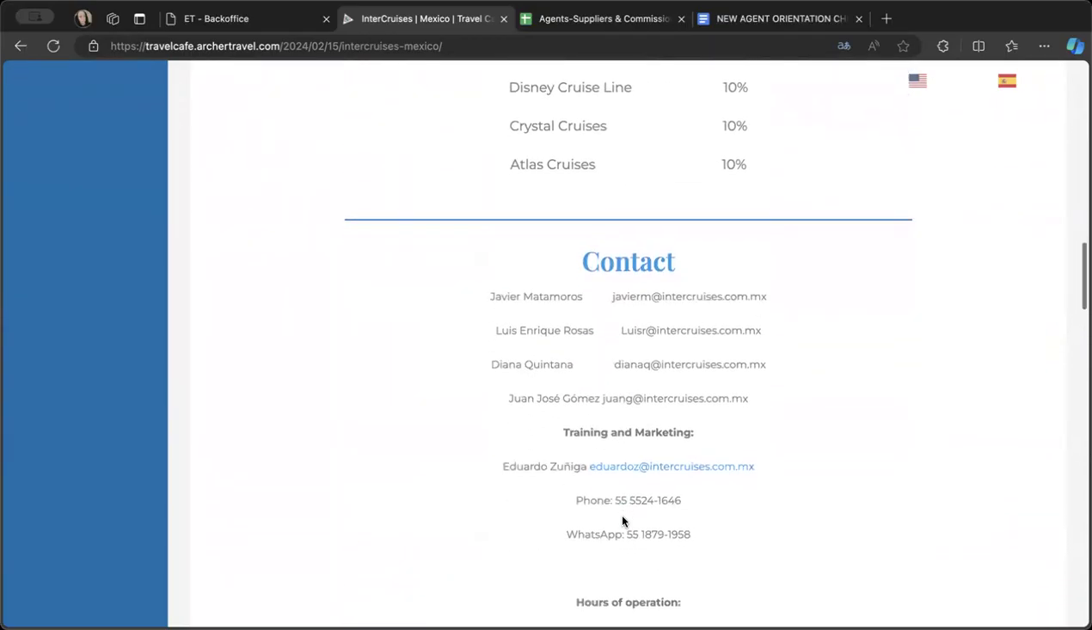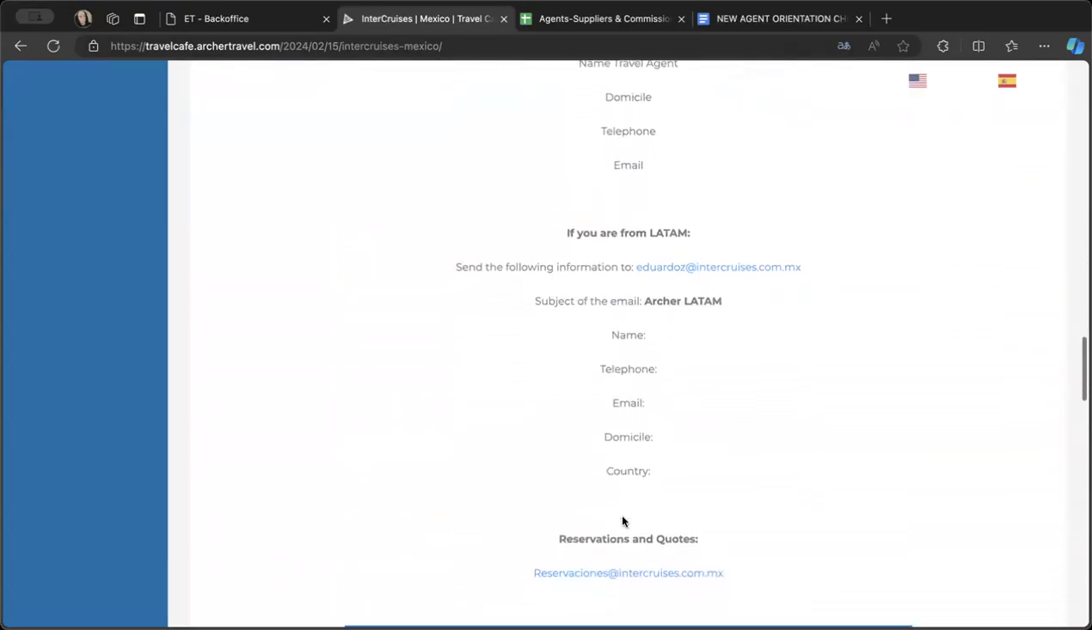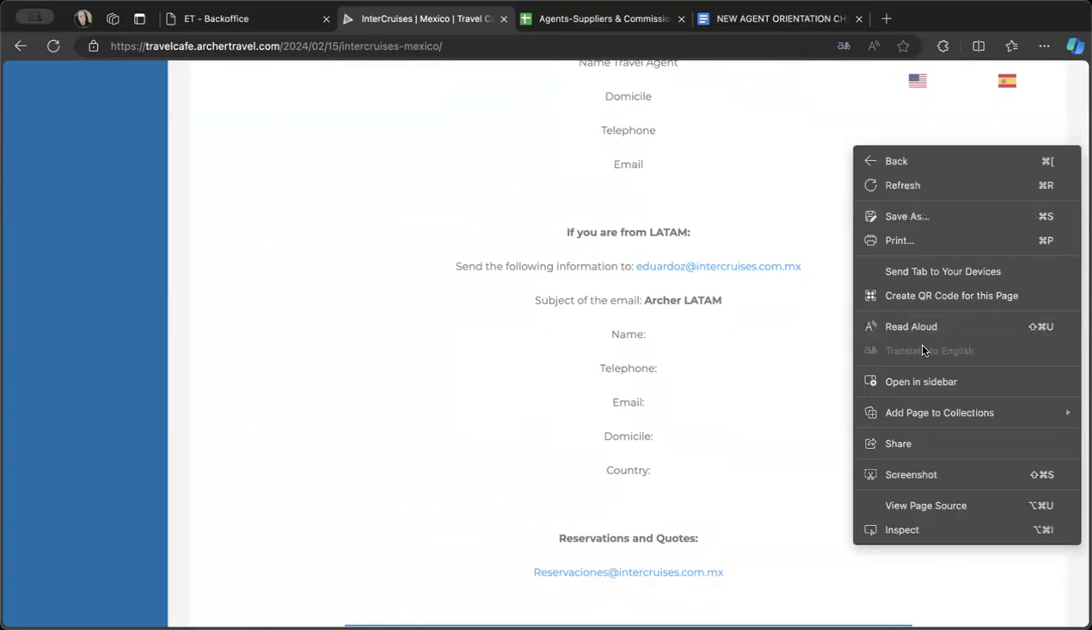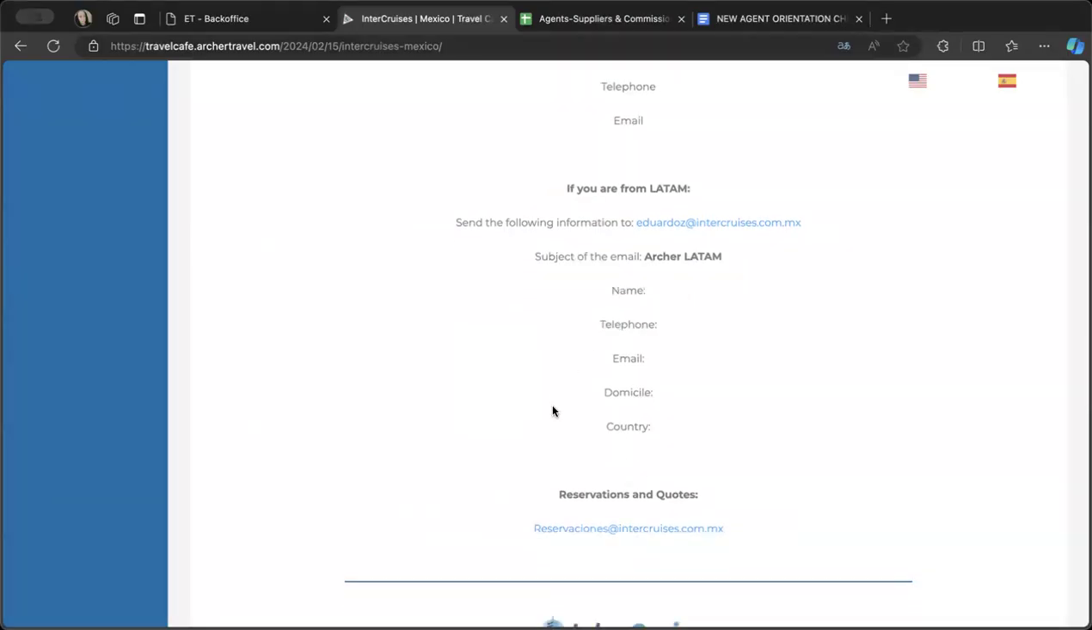Okay. So in order to get registered with them, you're going to email somebody else. So here we go. We're going to email. Oh, it won't let me translate. That's fine. Okay. So send the following information to Eduardo here at Intercruises. The subject of the email has to be Archer, Latin America. Name, phone number, email, address, and country. And then you're going to go ahead and send him an email, and then he will approve you.